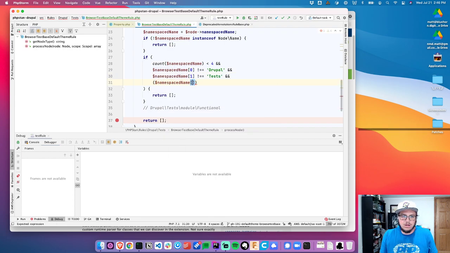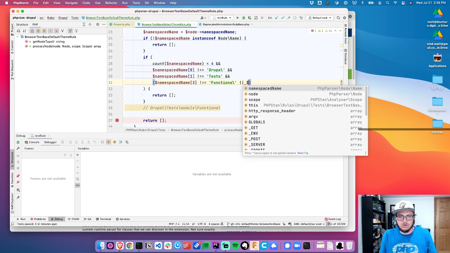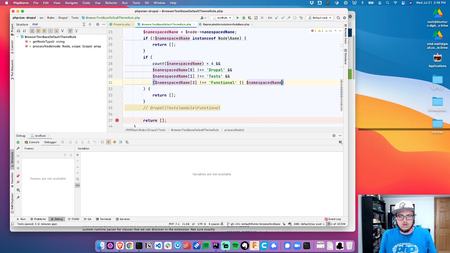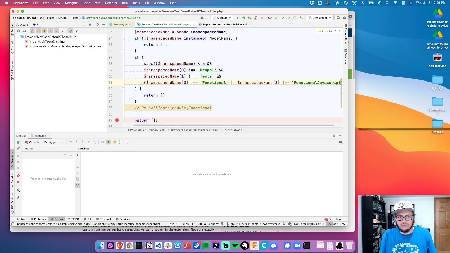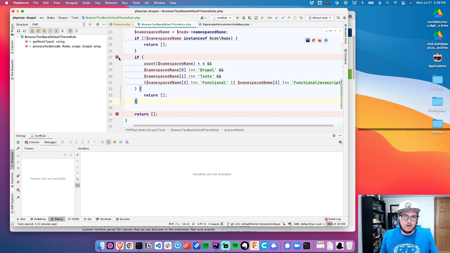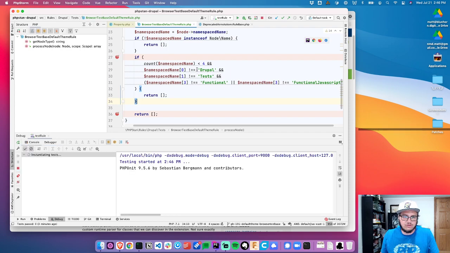We need namespace name 0, 0, 1, 2, 3. So 3, we need 3 not equal to functional, or namespace name 3 not equal to functional JavaScript, because it also affects functional JavaScript. No idea if this is going to work, so let's just dive through it.